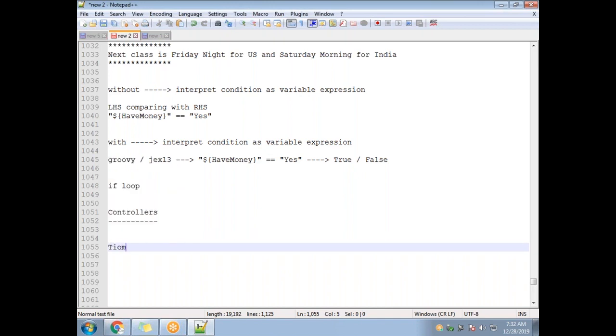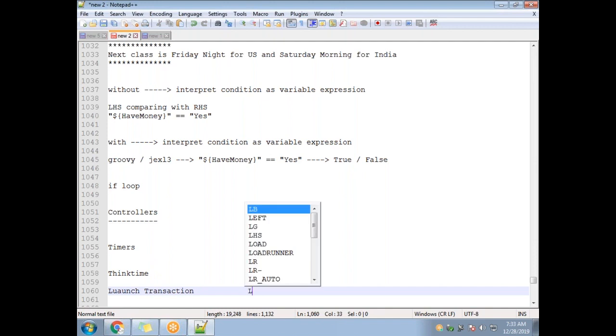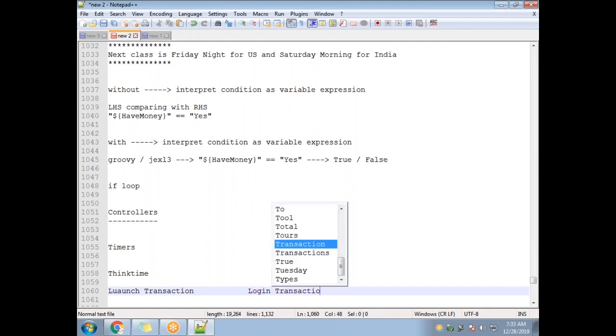Now we will talk about timers today. For the next two days, we'll try to wrap up these timers. Timers are more like think time, guys. Let's say there is a launch transaction, and there is a login transaction, and there is a logout transaction.